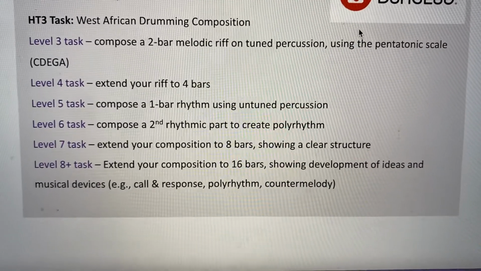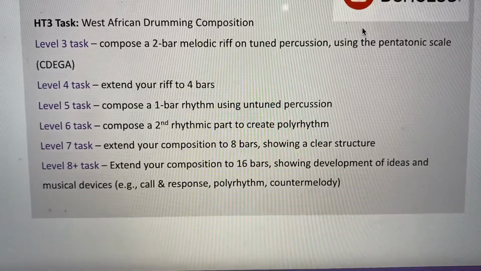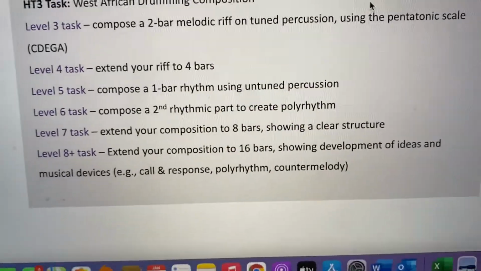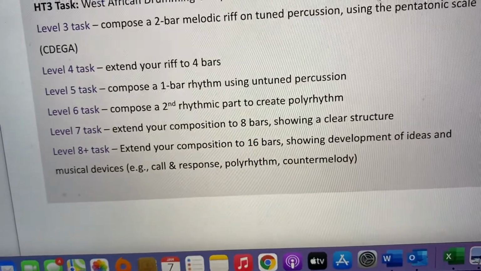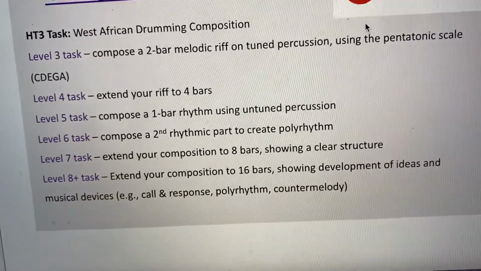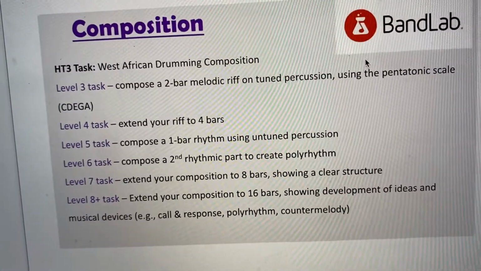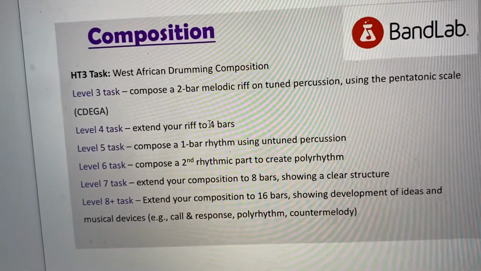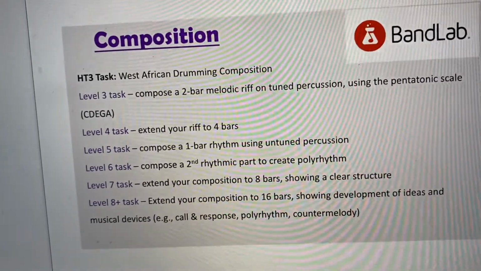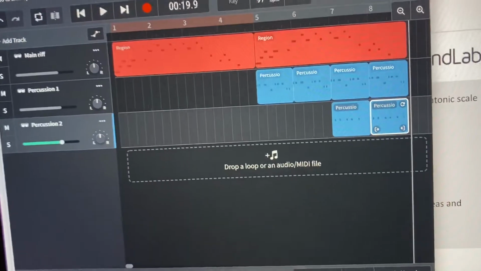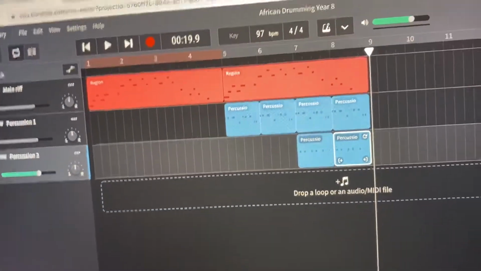A counter melody I will now demonstrate. Call and response we know, but I'll put some of that in as well. So if it's 16 bars long and you're using those 3 musical devices, then you're good. Okay, you also need to show development of ideas, so the parts can't just be copied as they are. We want to develop them.